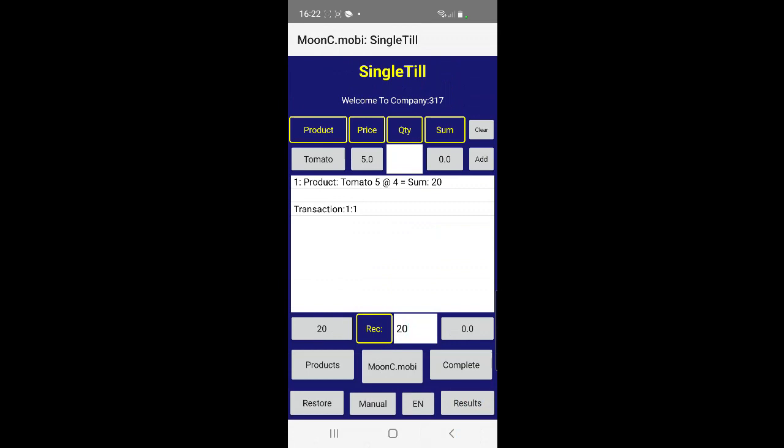This is the stage where you take a screenshot if you want to send receipts. So the screenshot will become your receipt. Then when you're finished with this transaction, you press complete, and it's ready for transaction number 2.